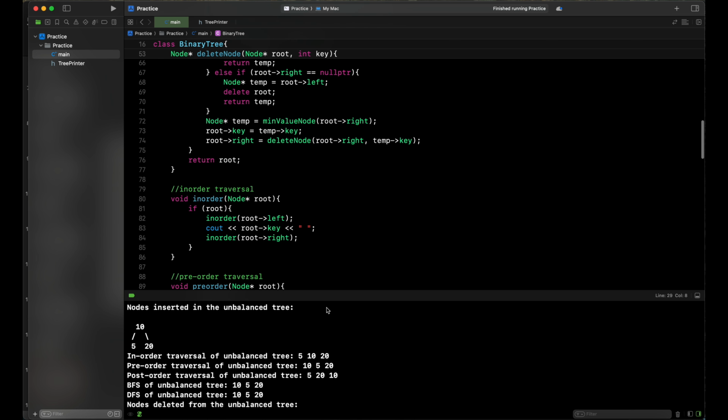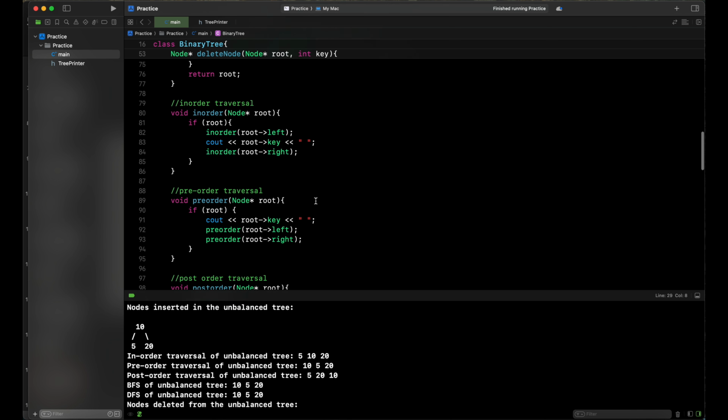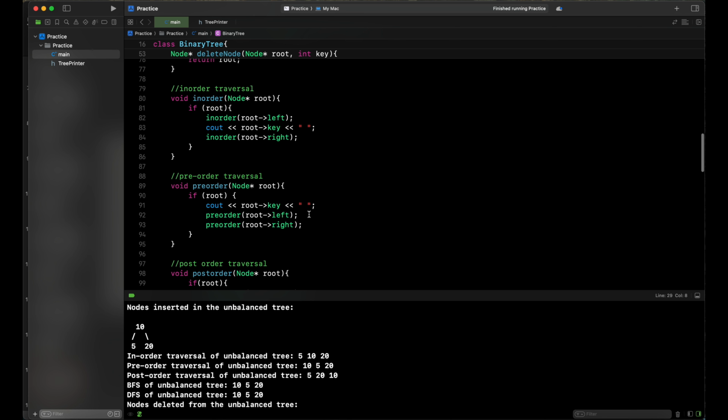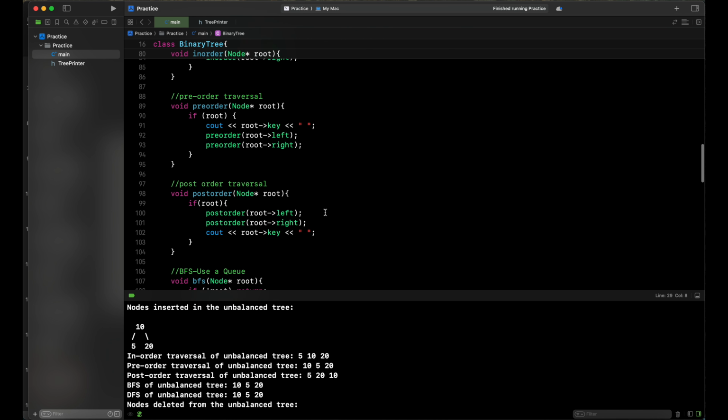We perform in order traversal, as we have already stated, 5, 10, 20, if we have already set up in place. We've also done pre-order as well, where we focus on the left and the right. Notice in particular pre-order traversal of an unbalanced tree, 10, 5, and 20. Post-order as well, we do the left and the right, hence going 5, 20, and 10.